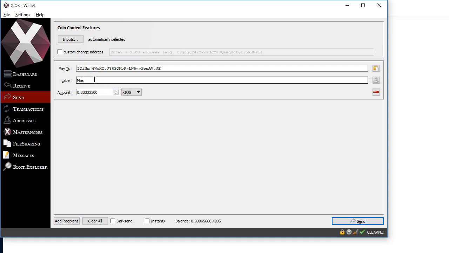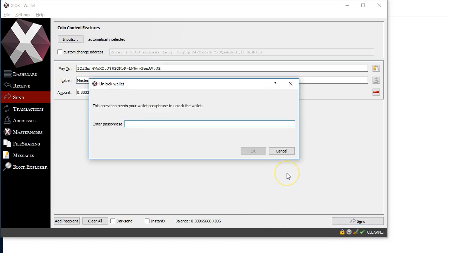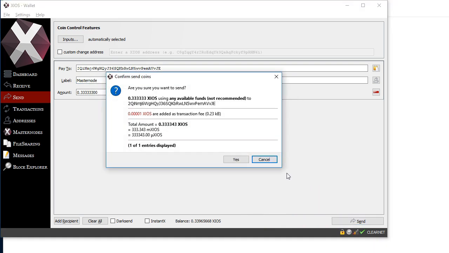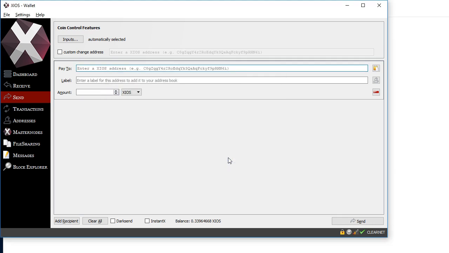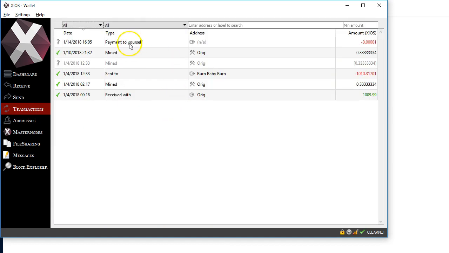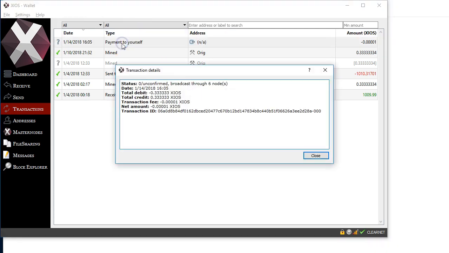And you might want to make your label say masternode. That way you'll always know, hey, what was that? Click send, and if you need to unlock it, do so. All right, so now we've sent a payment to ourselves. And if you go to transactions, you'll see that we sent a payment to ourselves. And if you double click on that, you're going to see a transaction ID. Now, this transaction ID is what we're going to need in order to create your masternode.